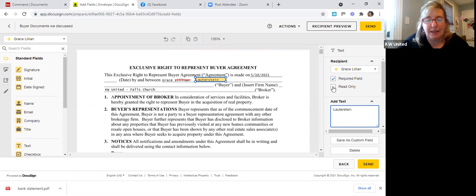Always check read only when you type something in there as a change. If you don't check read only, it will prompt your client to type something there, and we don't want to confuse your client. The reason we are typing it is because we're trying to do it for your client.